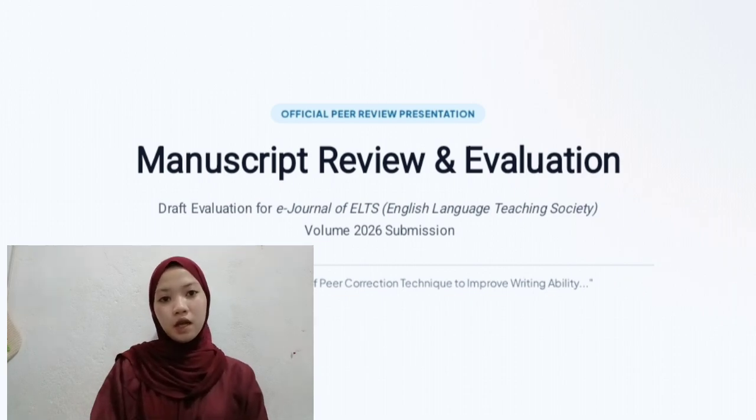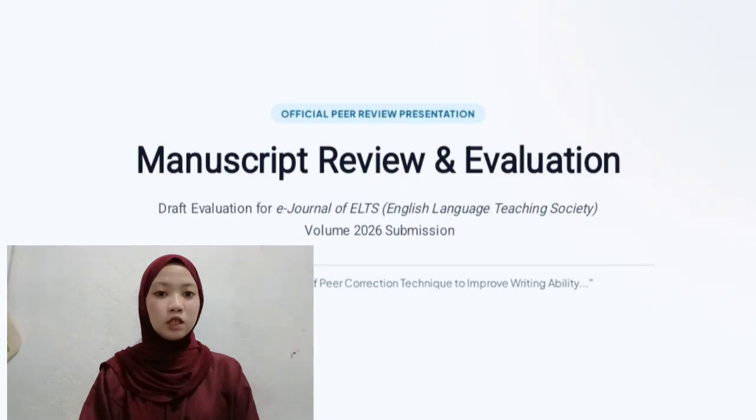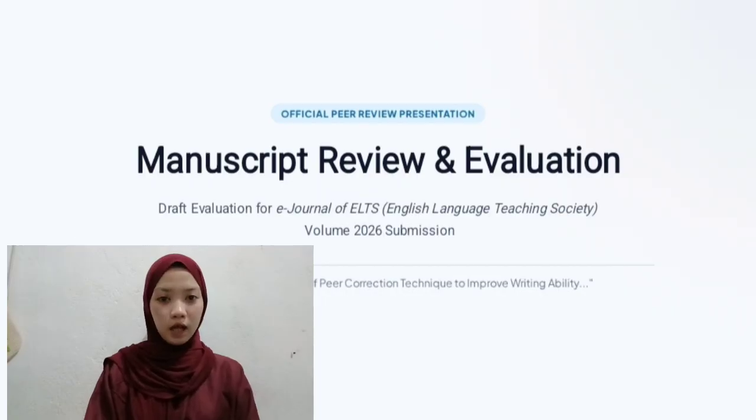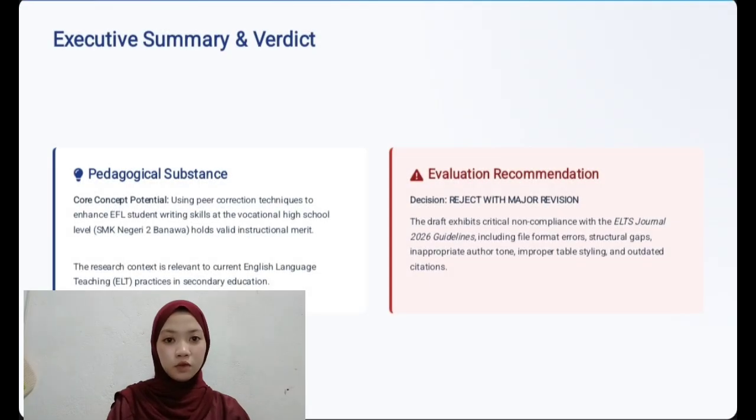The manuscript under review is titled "The Use of Peer Correction Technique to Improve Writing Ability of the Elementary Grade Student of SMK Negeri 2 Banawa." This review has been conducted in strict accordance with the guidelines specified in the official ELTS journal template. Moving to slide 2, let's look at the overall evaluation decision.